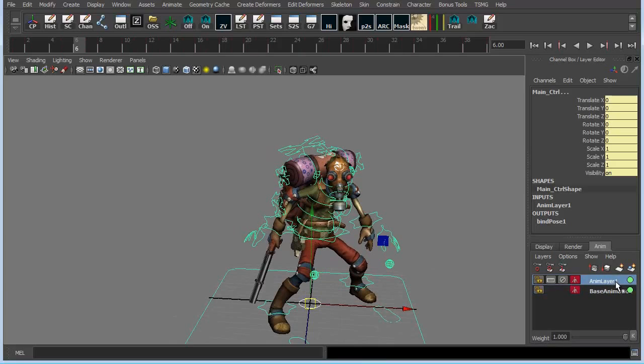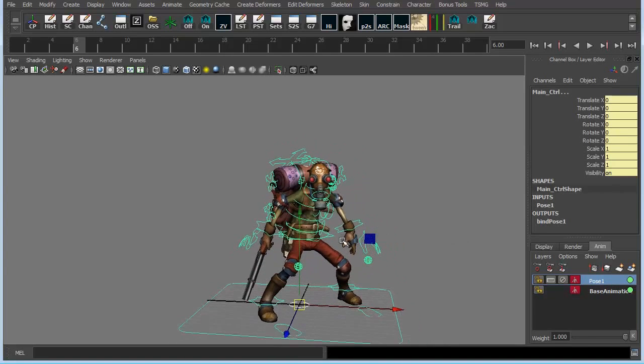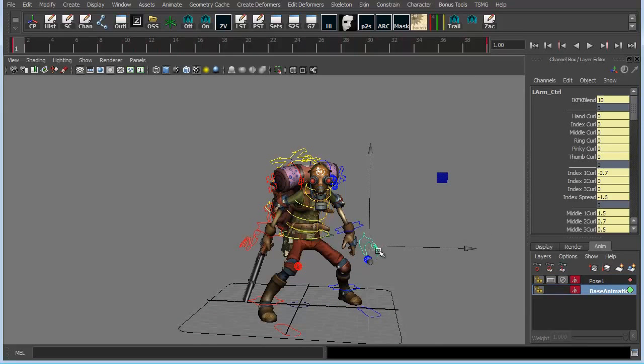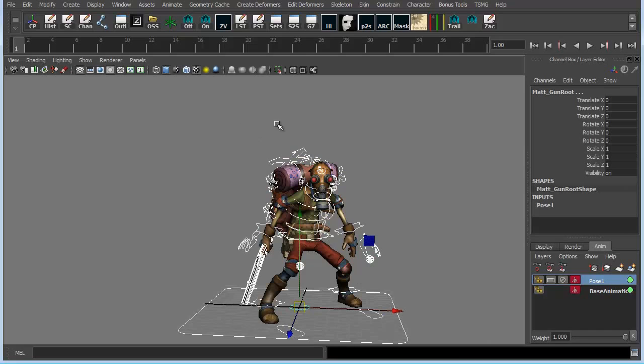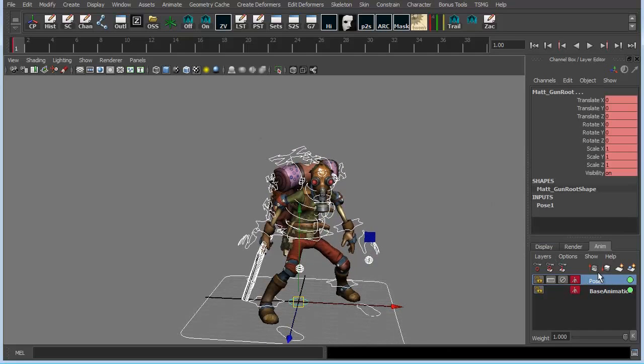So this first layer here, we're going to call it pose change, because that's all we're going to use this for at the moment. We'll just call it pose one. And since I'm not performing any kind of loop, there's no looping animation going on right now within this pose change. It's just one frame that's going to affect the overall animation throughout. So all I have to do is make sure that everything's selected, keyed, and ready to go.